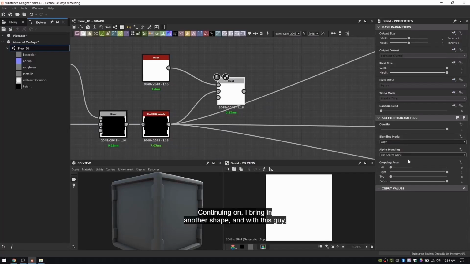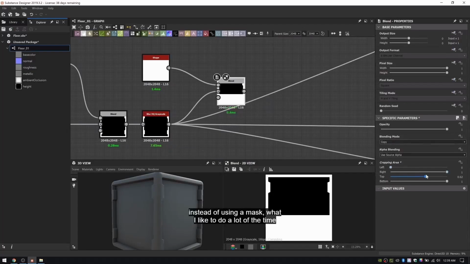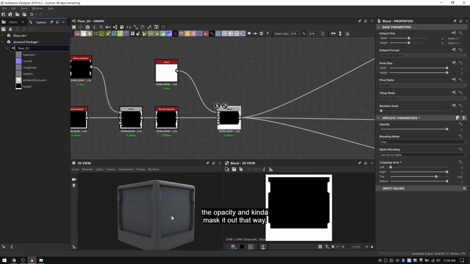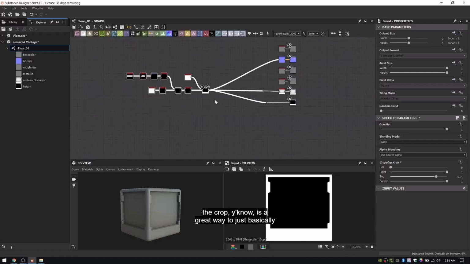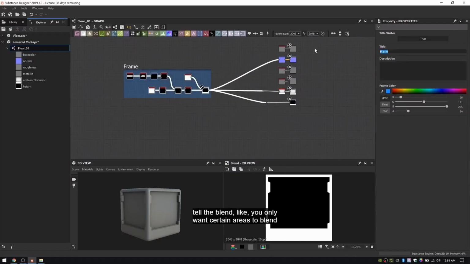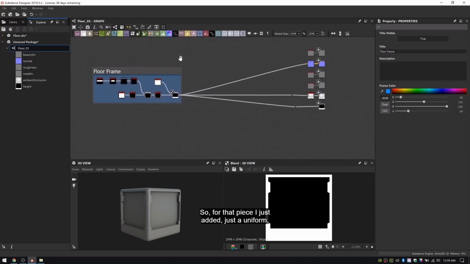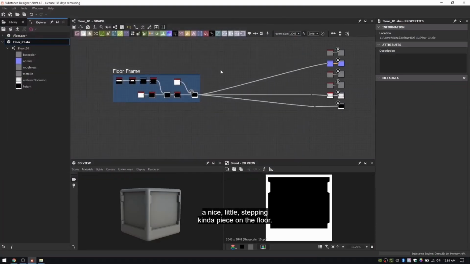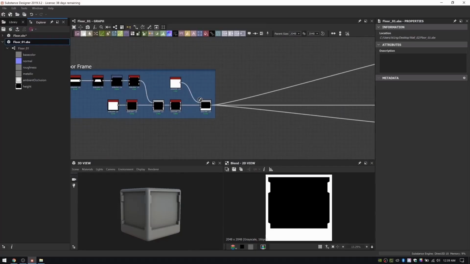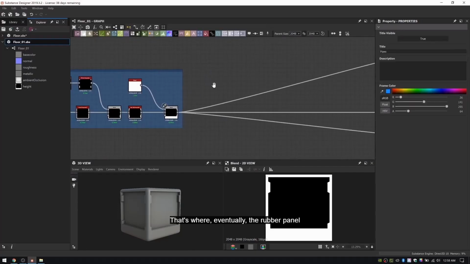Continuing on, I bring in another shape, and with this one, instead of using a mask, what I like to do a lot of the time is use a cropping area inside the blend mode. That way I don't have to create a shape and plug it into the opacity and mask it out that way. The cropping node is a great way to just tell the blend you only want certain areas to blend based on top, bottom, left, or right. So for that piece, I just added a uniform, I think it was just a shape, and I cropped out the bottom area. That way we have a nice little stepping piece on the floor. That's where eventually the rubber panel is going to go as well.